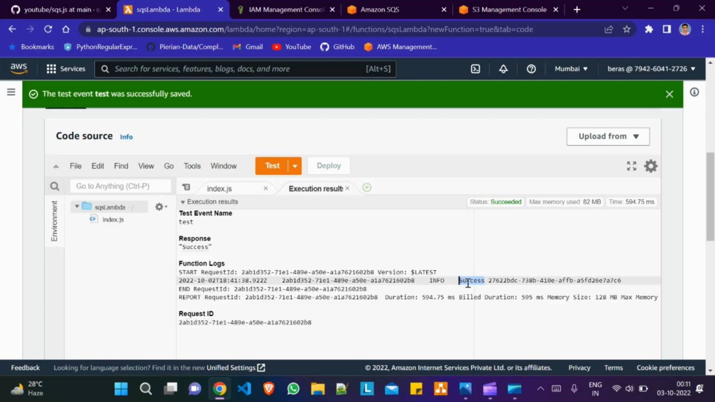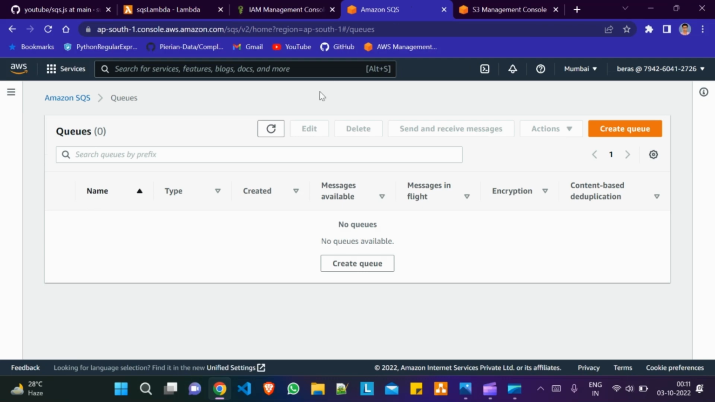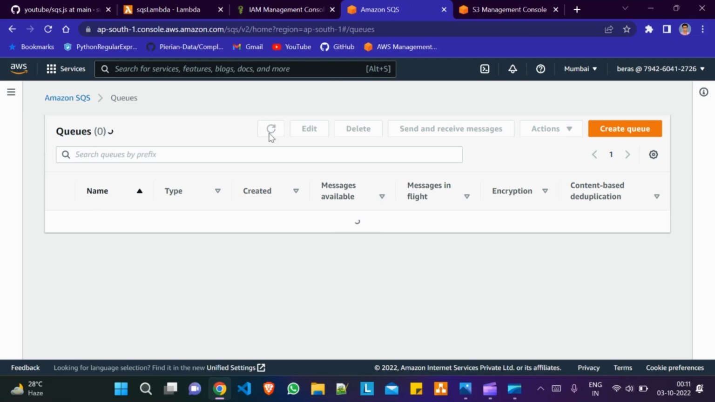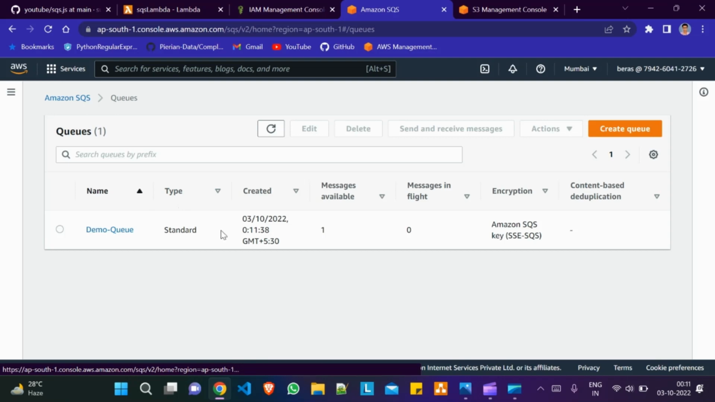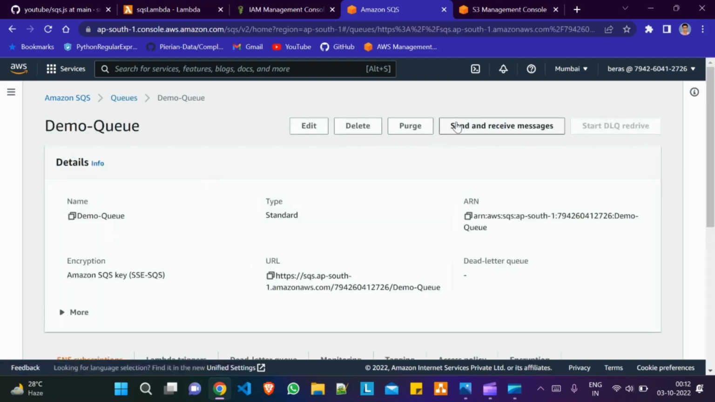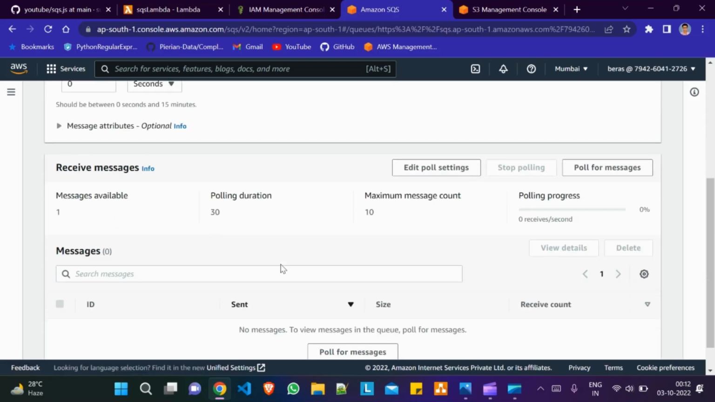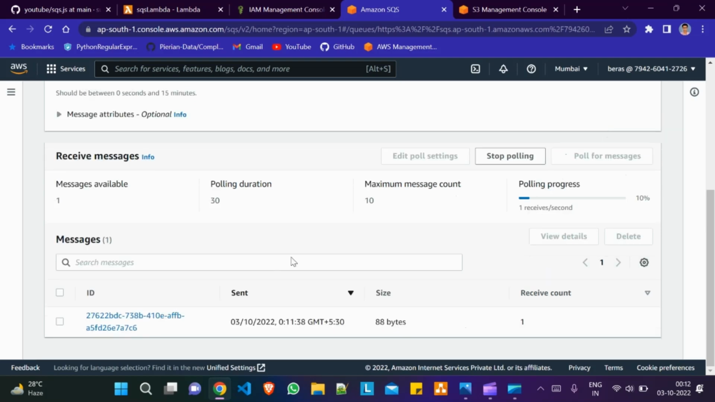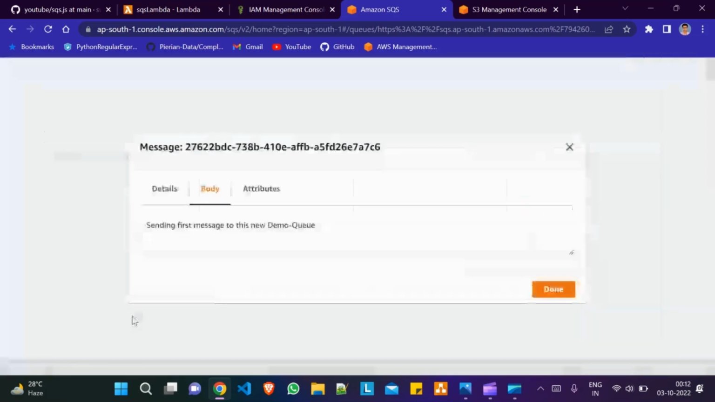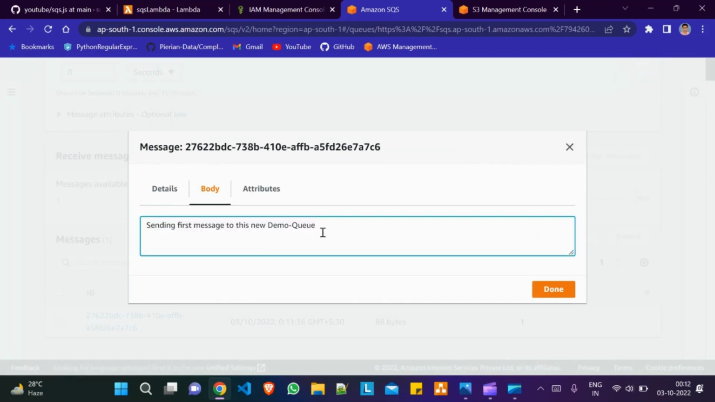If you see the info, the output is success, and then something is written. What is this? This is the message ID, for the message which has been sent to the newly created SQS queue. Let me go to SQS and click on refresh. Demo queue has been created just now and one message is available. Let me click on the queue, send and receive messages, poll for messages. One message we have received. Let me click on the message. If you see the message body, this is sending first message to this new demo queue.